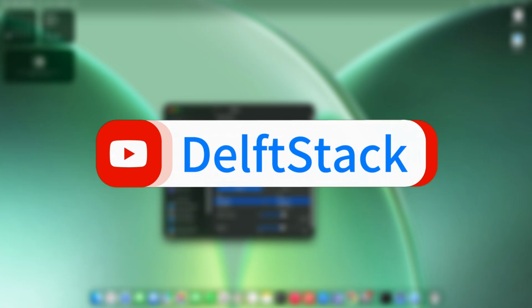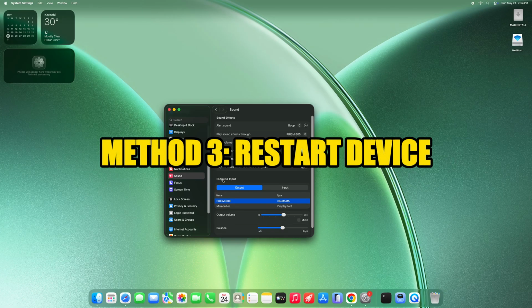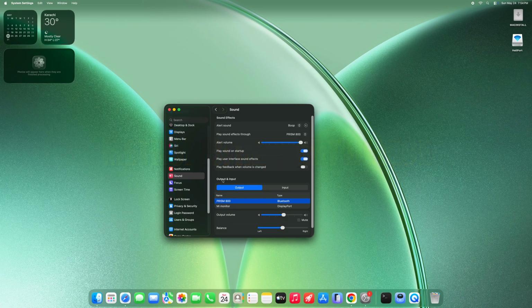Another useful fix is restarting core audio. Sometimes the system audio process gets stuck, which disables volume control. A simple restart of your Mac will reset this automatically and bring back normal volume key behavior.